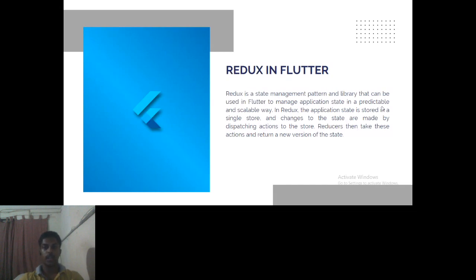Next, Redux in Flutter. This is another way of doing state management. Redux is a state management pattern and library that can be used in Flutter to manage the application state in a predictable and scalable way.